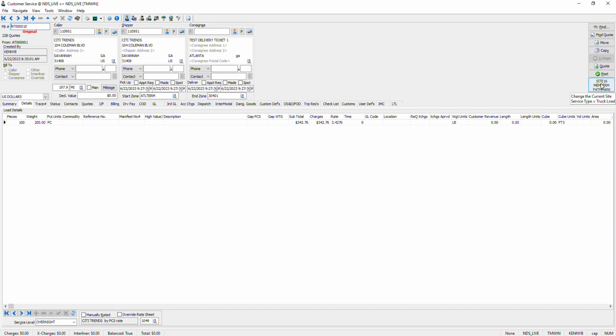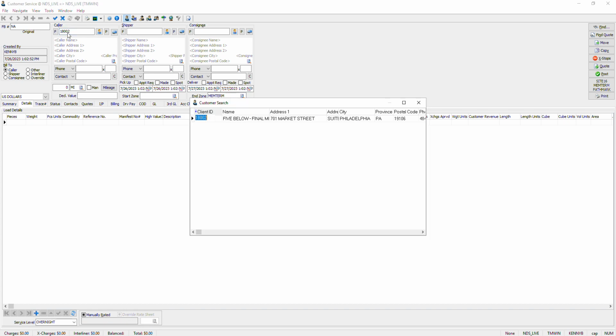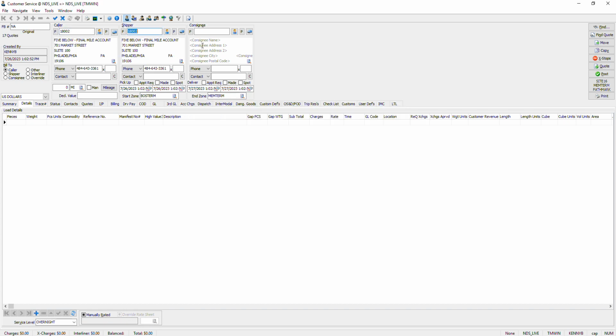So I'm in MemTerm now. I want to create a Memphis terminal ticket, quote ticket. To do that, you make the ticket you want to make the quote off of fresh. You hit the plus symbol. Pick your client. I'm going to use Five Below. 8099.